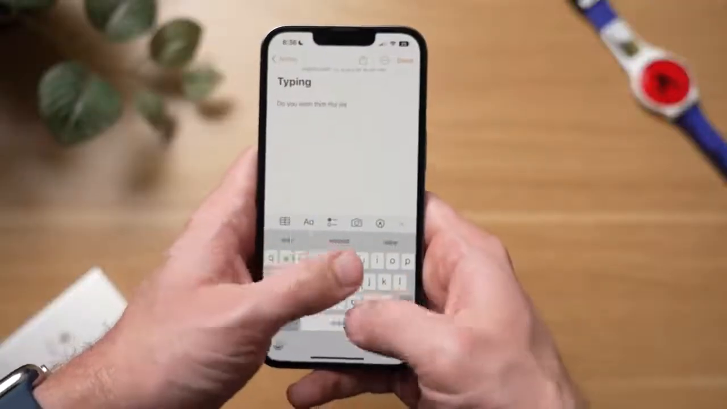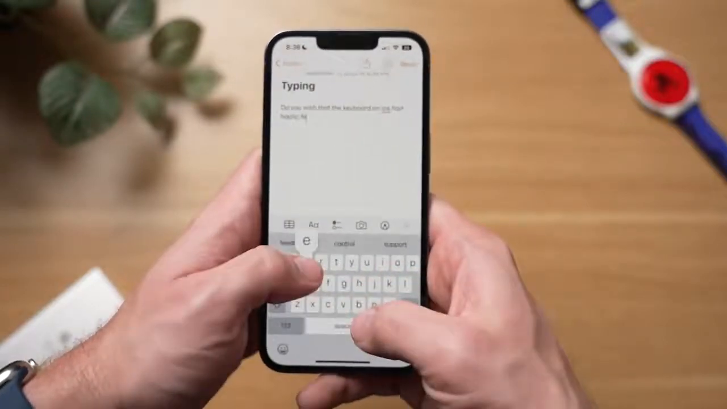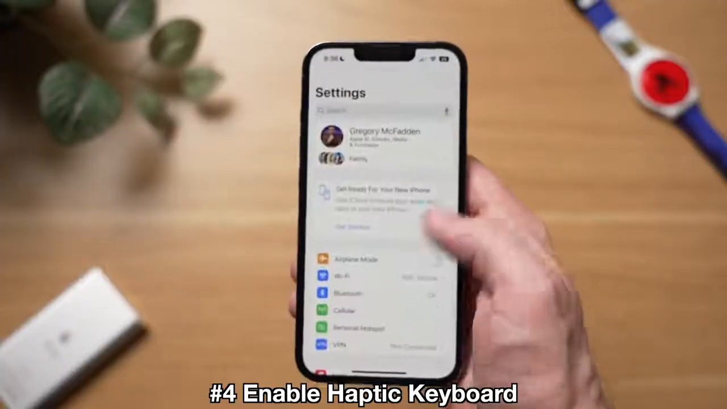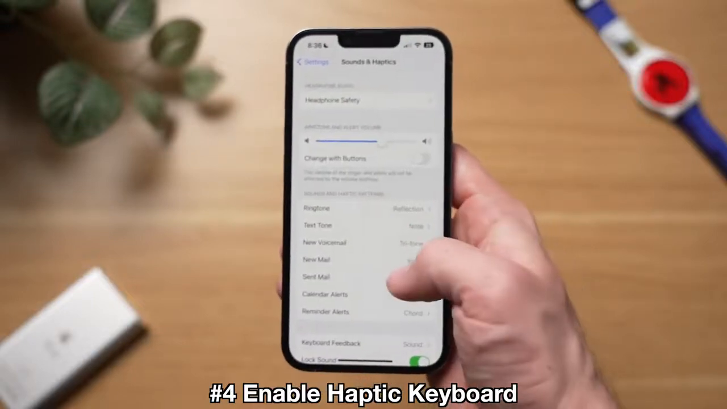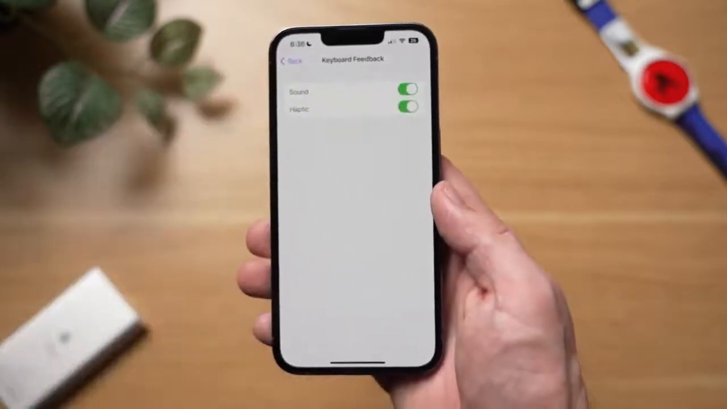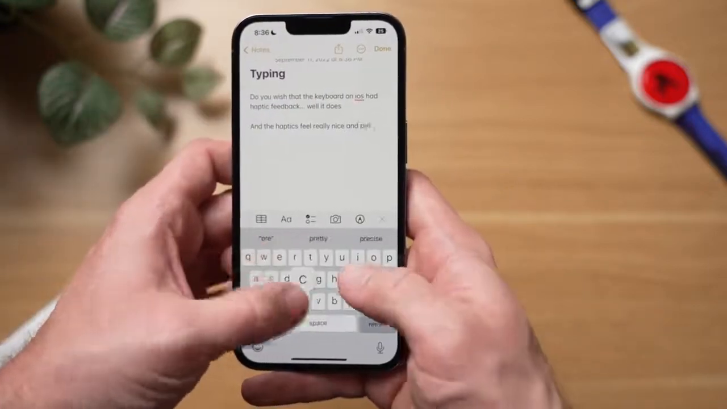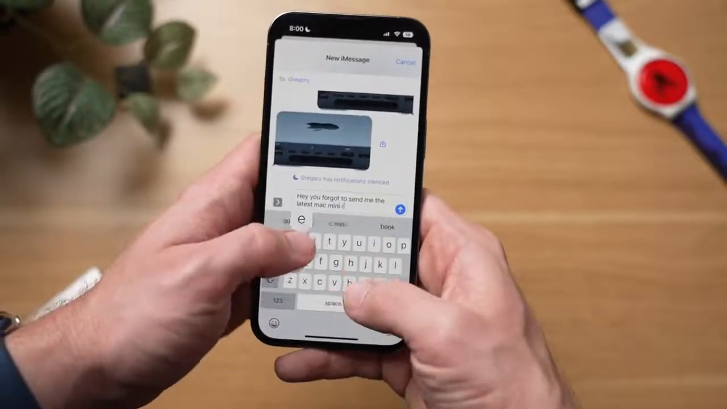Now, have you ever been upset about the lack of haptic feedback on your iOS keyboard? Well, for the first time in iOS 16, you can now use haptics on the iPhone's keyboard. However, it's kind of tricky to find this setting as it's not in your keyboard settings. So to enable this, just go to Settings, scroll down to Sound and Haptics, scroll down to Keyboard Feedback, tap into that, and enable the haptic toggle. Now when you type on your keyboard, you'll get small little vibrations that let you know when you hit a key.